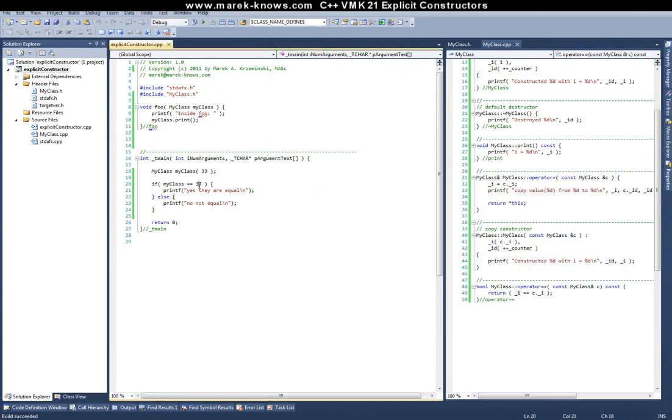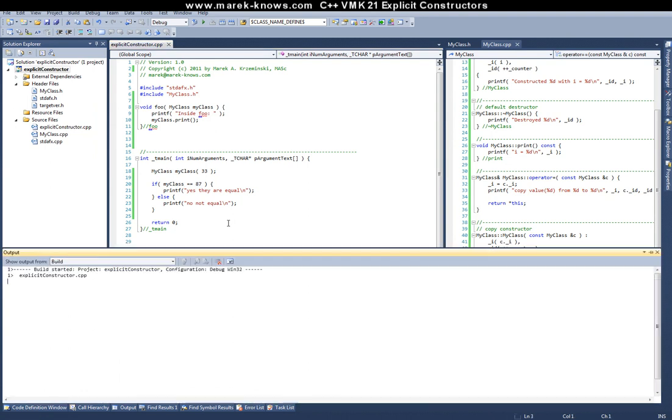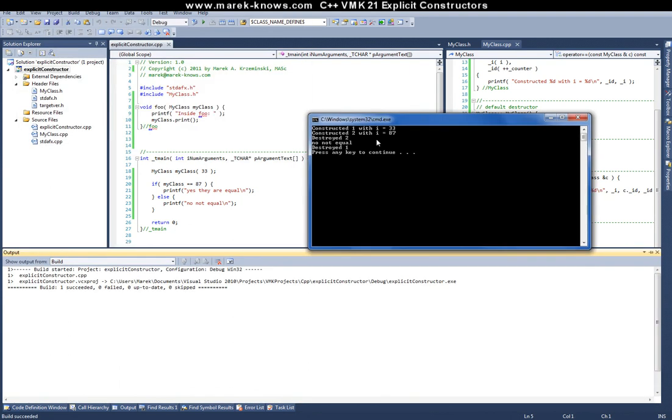So right here, because we don't have the explicit keyword on our constructor, we are automatically constructing an object because we are trying to equate myClass with an integer. Again, not very intuitive. So if I had this to be 87, for instance, we see we have 33 constructed up above. 87 gets automatically constructed for us, gets destroyed, and we see that no, they are not equal because 87 is not equal to 33.